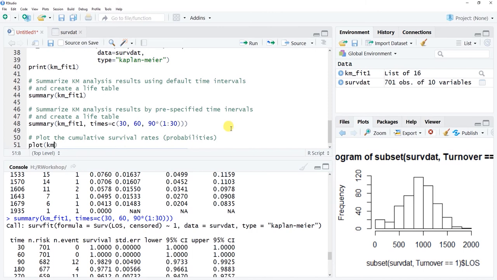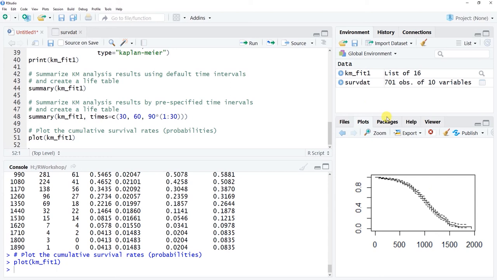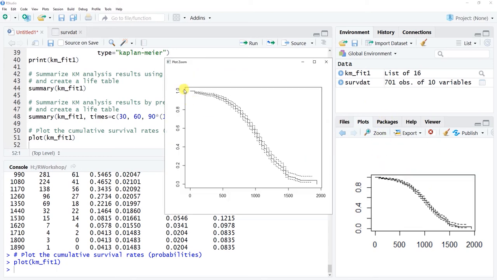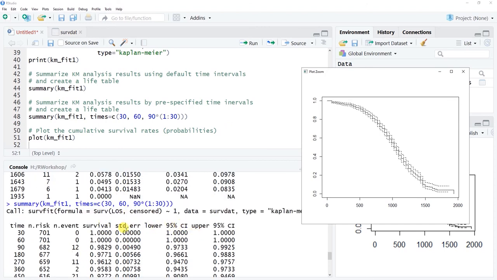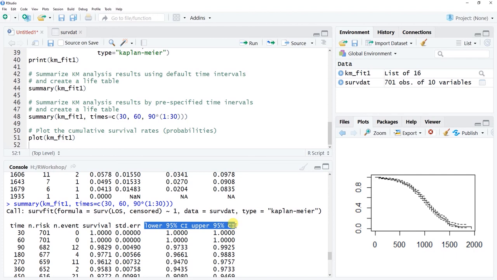If we plug in that km_fit, the model fit object that we specified before, the Kaplan-Meier analysis model fit object, and you'll come over here to the window. And so here is our survival function, or this is our cumulative survival rates over time. Okay. So here we can see there's 100% survival. That's the line there. But then when we start getting down here and there's no error, this corresponds to the standard error being 0. And so our confidence interval is exactly our point estimate of 1 here.